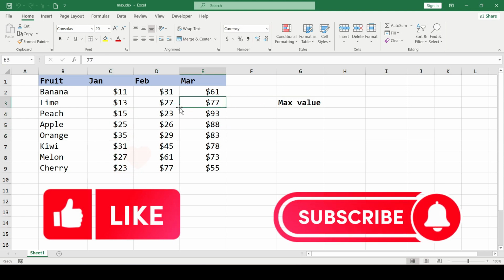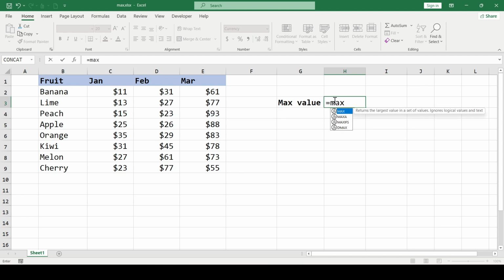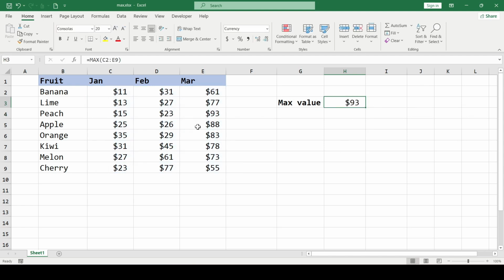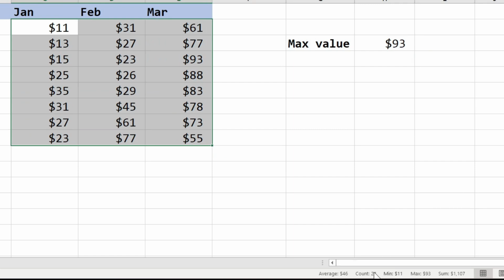Let's get started. So to find the maximum value from a column, row or range, we use the max function. We type the max function, select the range, press enter, and the maximum value is found. We can get the same value if we just select the current range and look down at the status bar.